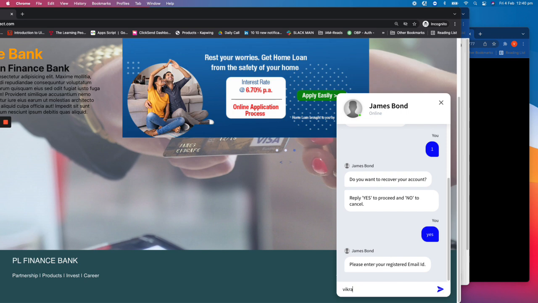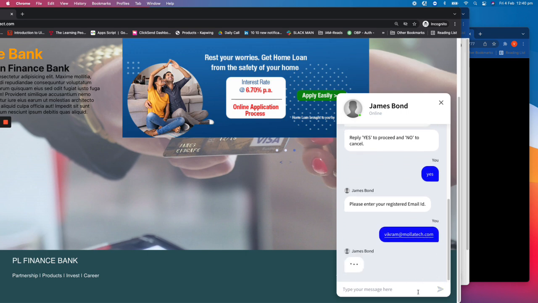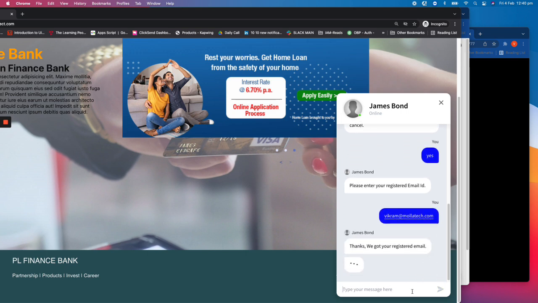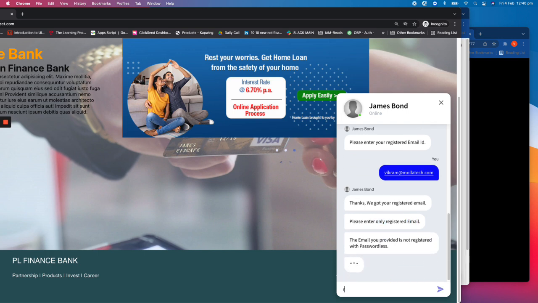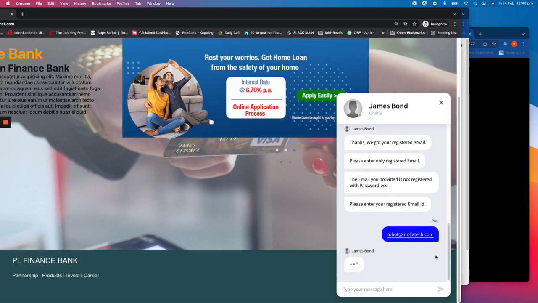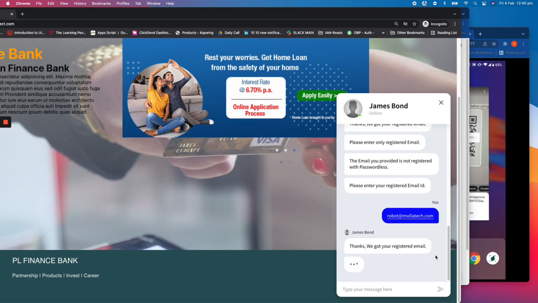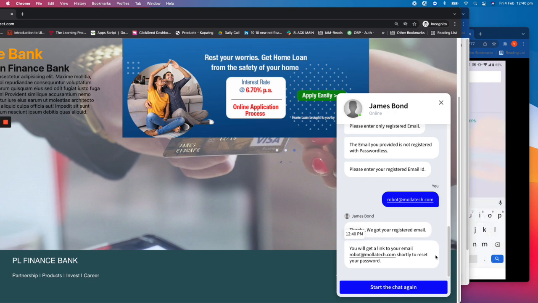So if somebody enters, let's say, a wrong email ID, because this is not registered, then it would say not registered. That means it's not in the system. It says, please enter the registered email ID only. So this is the one that I have registered. So I'm going in and picking up my email. So now an email has already been sent to me.